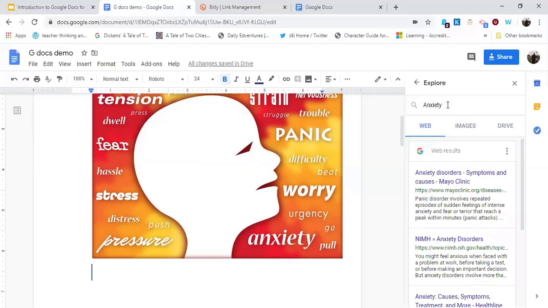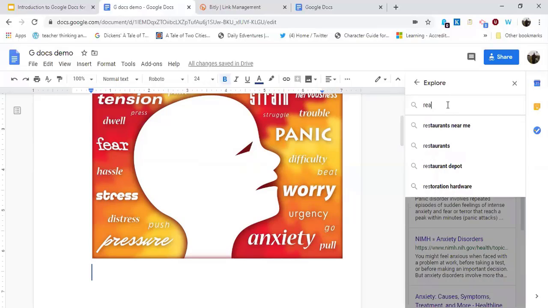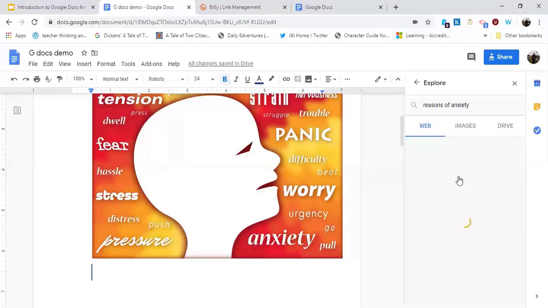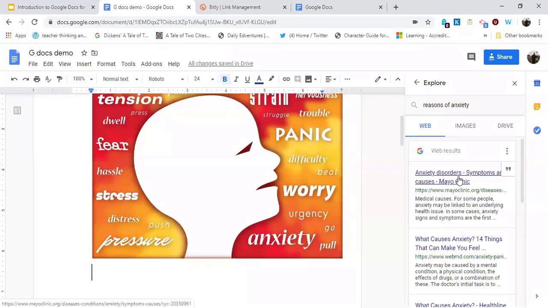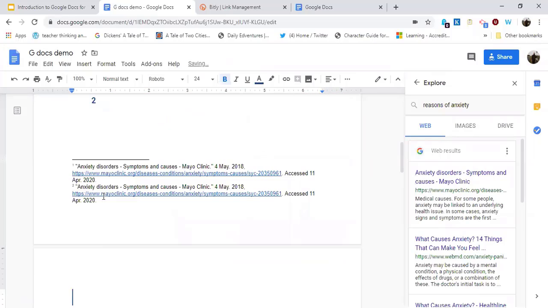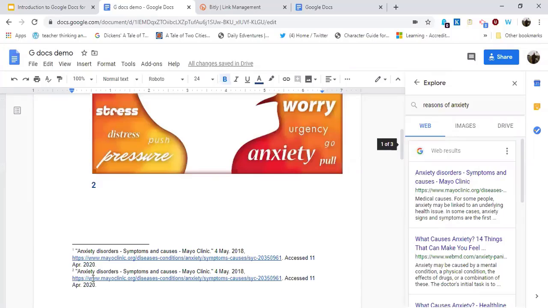Or you can even search, for example, reasons for anxiety. So it's very handy if you have students now who are doing projects for school. You can let them use Google Docs. Reasons for anxiety, and you have the results here, and you can just click on a result, copy some parts from it or paraphrase, and you can cite easily. So here is another citation from Mayo Clinic, you can have another source or whatever. Let's go back.